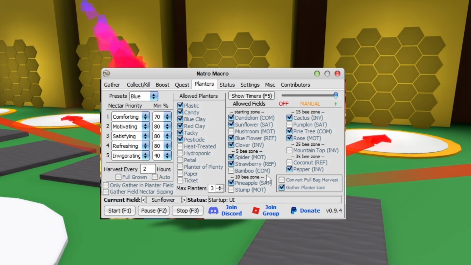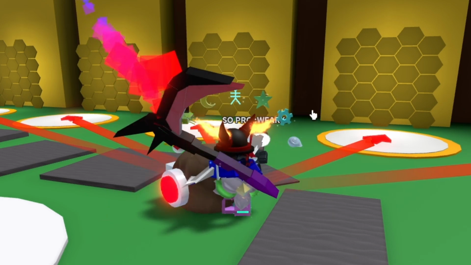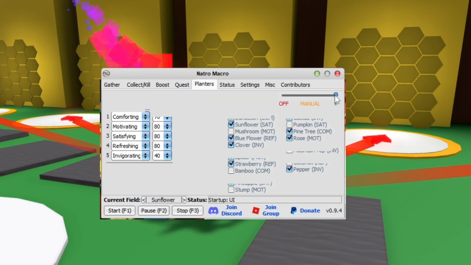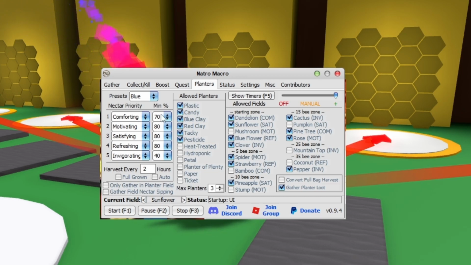The most important part, planters. So what you want to do is put on plus. Then whatever nectar you want, I recommend only going for three nectars unless you're really good at the game and you have good planters. Select what planters you have. For example, I have all these and petal planter, but I wouldn't recommend keeping the bad ones selected. Just keep the good ones that you have selected. And you want to put harvest every 2 hours. I'd recommend this for nectars. I know that's a really quick time, but yeah.